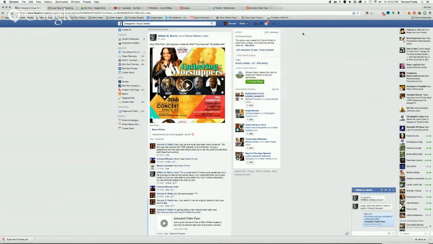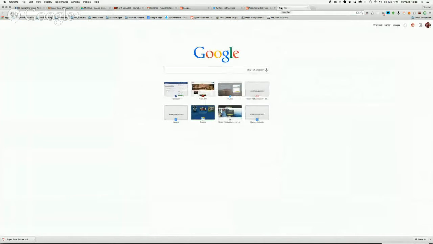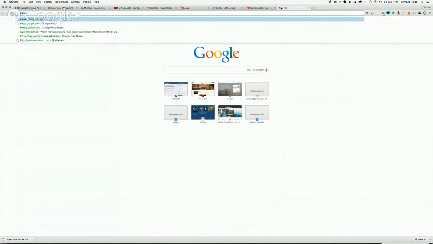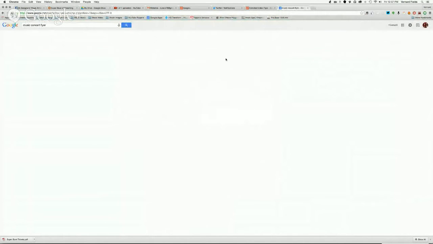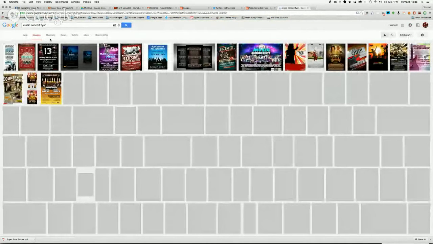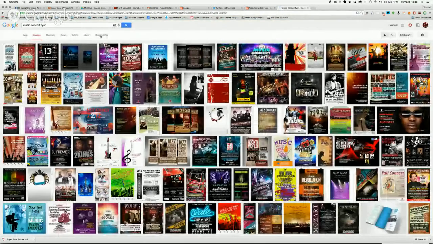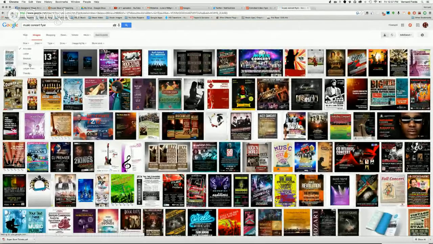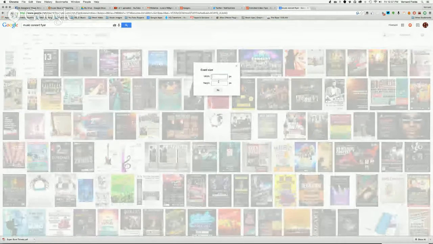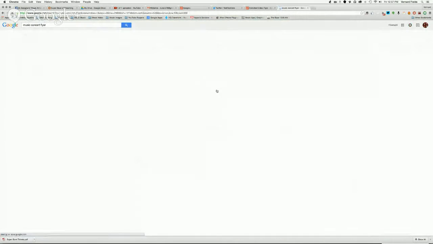But anyways, let's jump into it. I'm just going to find a flyer here on Google Images, music concert flyer. We're going to go to images and find one that is square. So we're going to do search tools, size, and say exactly 500 by 500 pixels, and go.